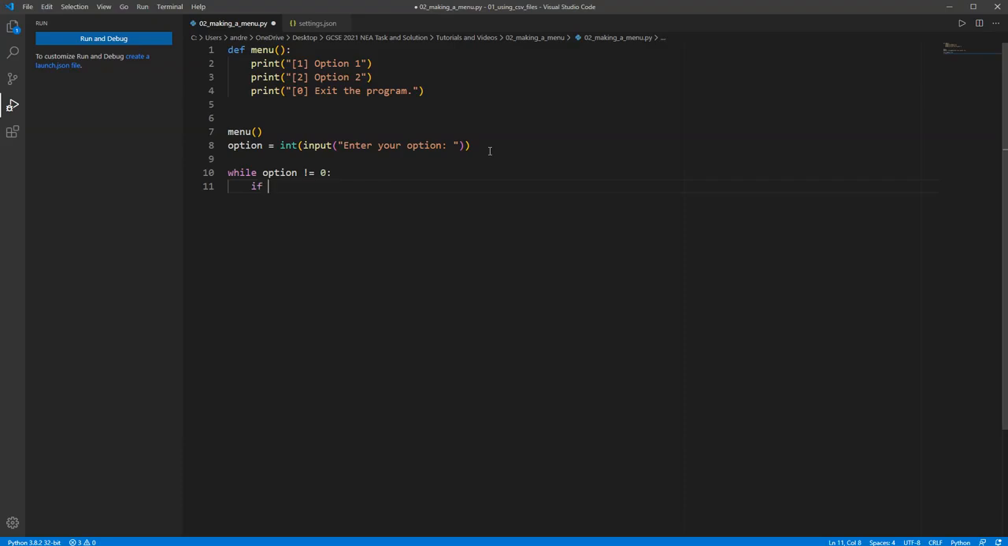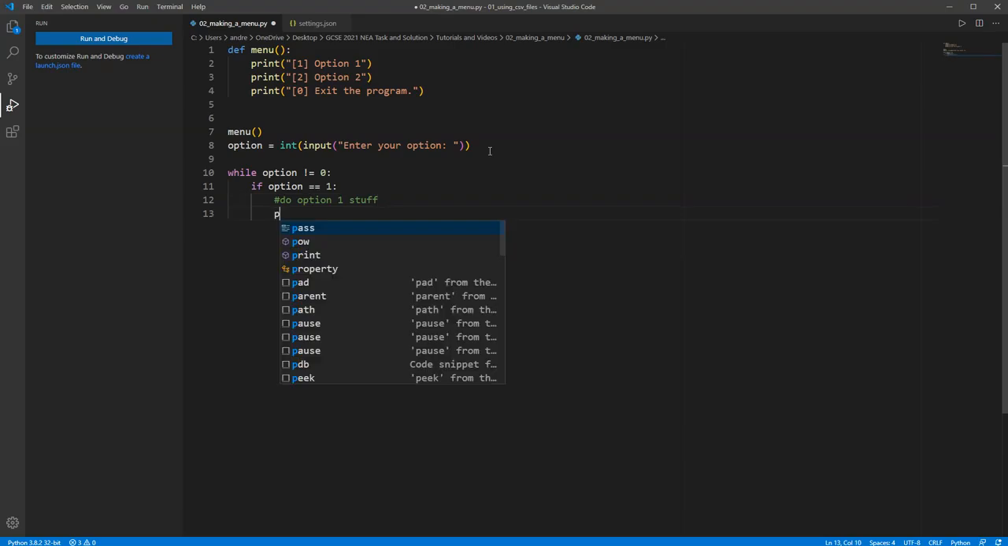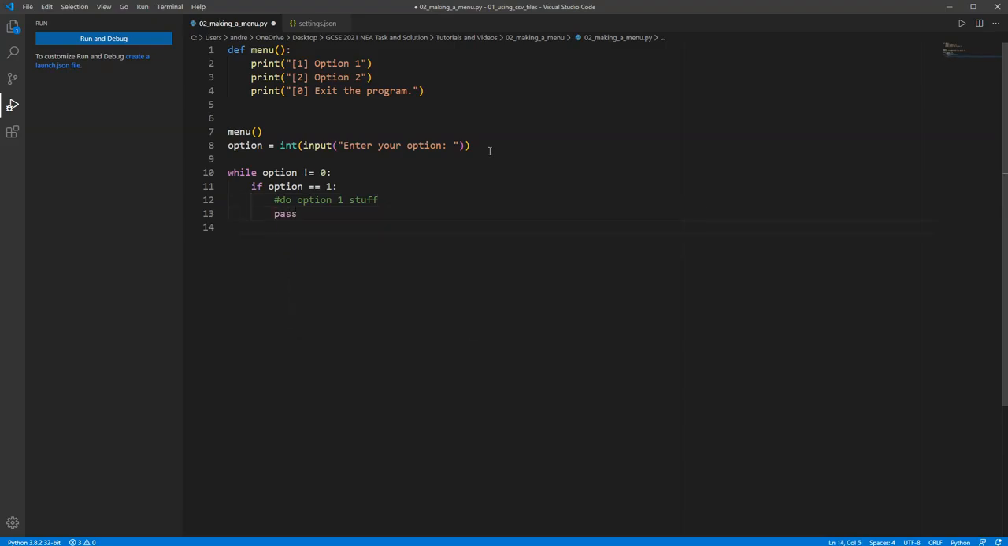So if option is equal to 1, I will get it to do something. Do option 1 stuff. But for the purpose of this, I'm just going to write pass. Elif option equals 2. Do option 2 stuff, but I'll pass this as well. Else, there must be an error. Print something like invalid option, and I'll just leave it like that for the moment.